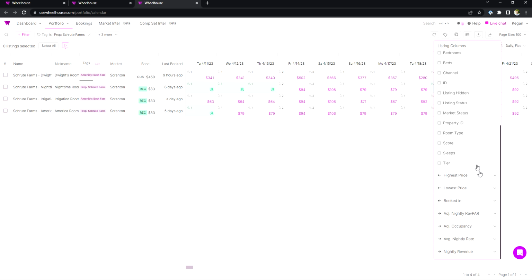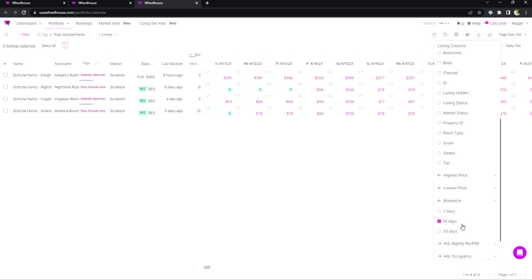If I scroll down to the bottom here, there's a bunch of drop downs with various metrics that I can add to the column view. The one that I like to add would be booked in, so booked in the last X days. And I can select the last 7 days, the last 14 days, the last 30 days. So you can add whichever ones you want. For now, I'm just going to add the last 14 days.